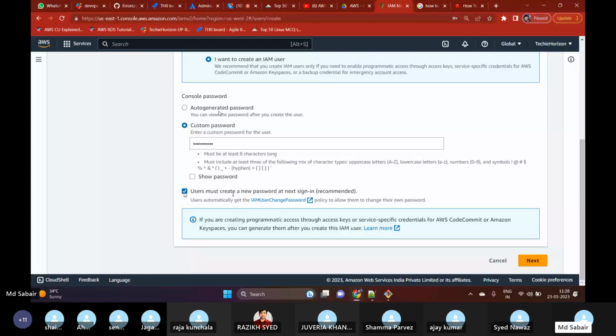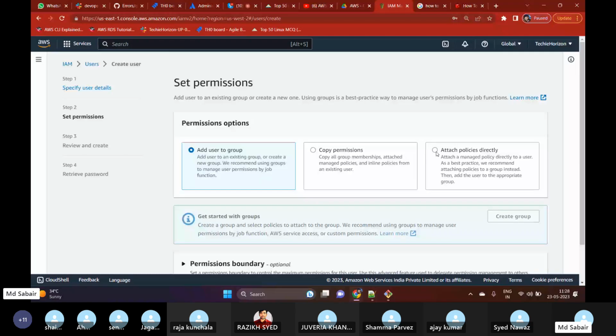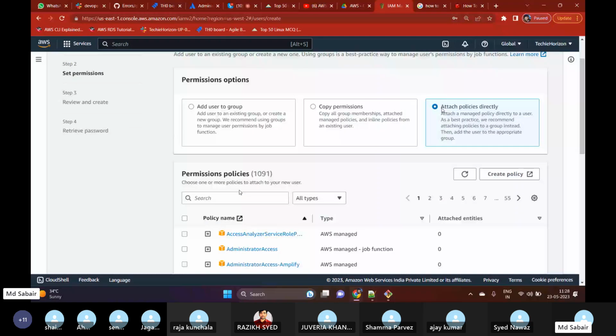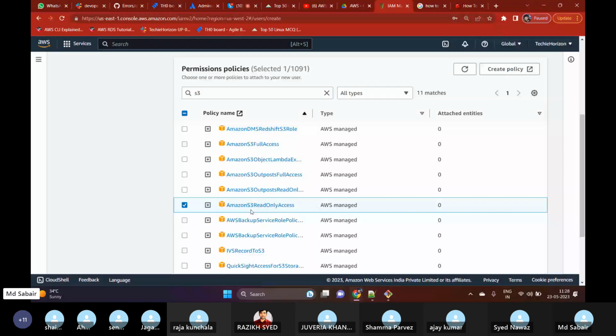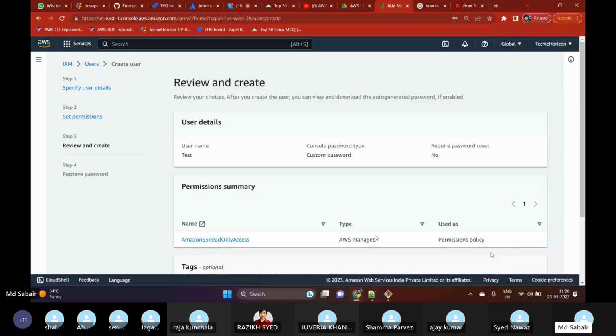In my case I will not be using this for now, so I will use a custom password, and the password is DevOps@123. Then let me click on next. Let me click on attach policies for now, and search for S3 policy. I can use any policy, but for now I'm using S3 read only access. So this user can only access S3. Then click on next and click on create user.